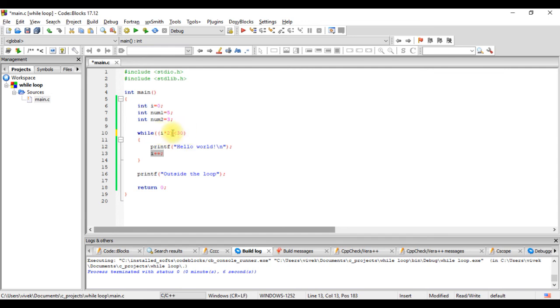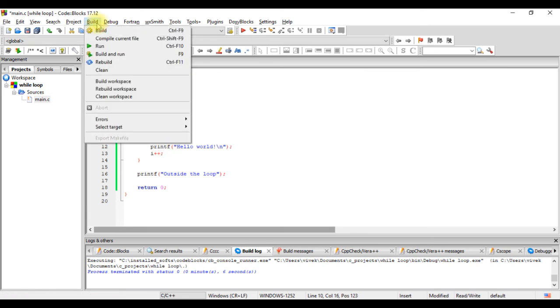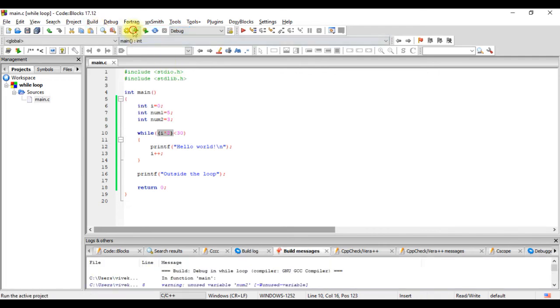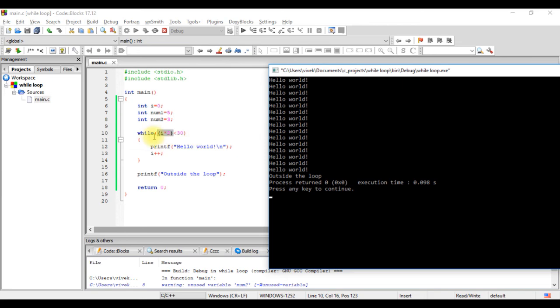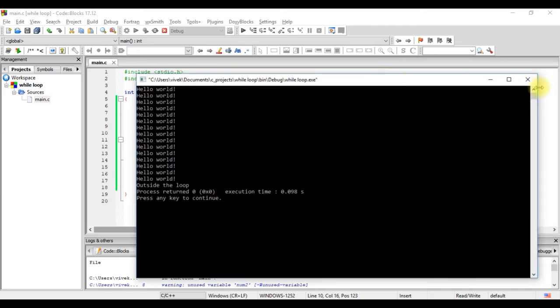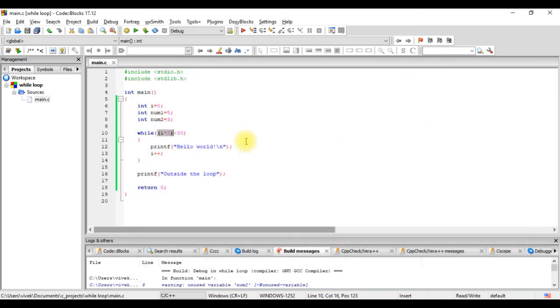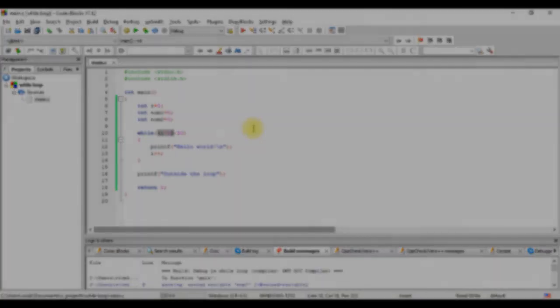So every time we are incrementing the value of i by 1, it's checking in steps of 2. So we can expect it to be printed 15 times. So here we have it, 15 times it's executed. This is how we use while in C.